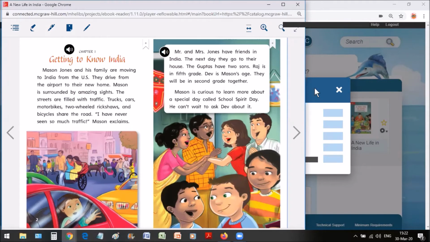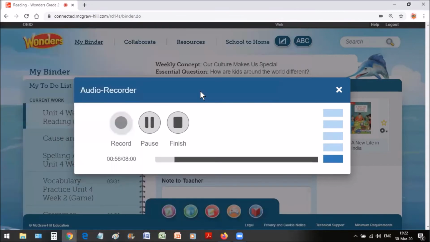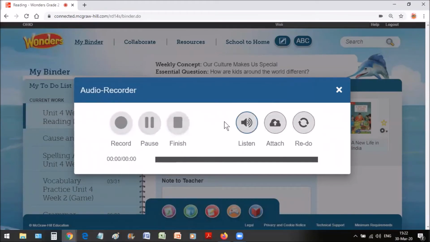Okay. So when you finish reading, you need to click the finish button. You can listen to your own voice to check whether you are happy with what you have recorded or you would like to try it again.